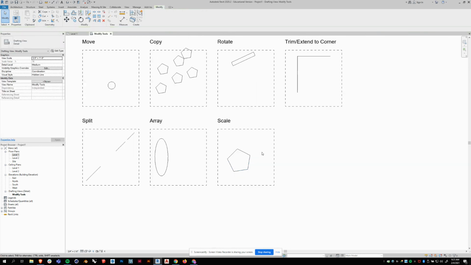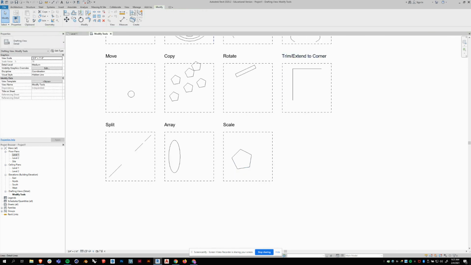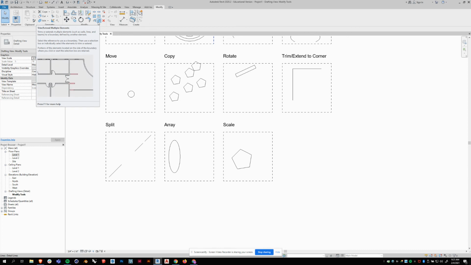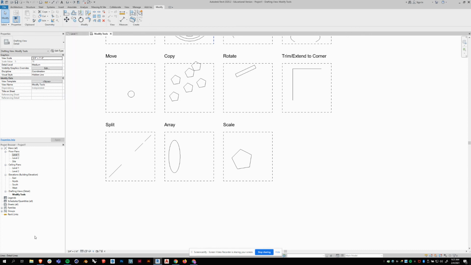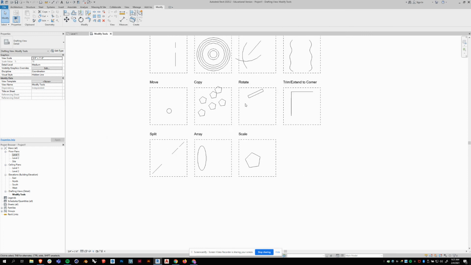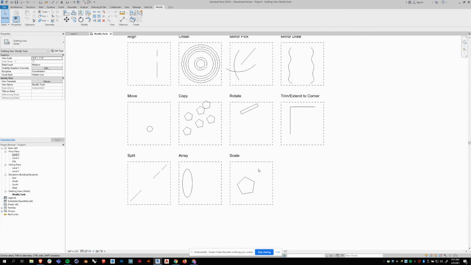Okay, so I showed you this trim extend to corner. There are these other trim extend tools that you can sort of play with if you want. I don't use those very much. I find them not quite as intuitive, but play around with them and just watch your status bar down here to tell you what to do. They can be useful. Everyone uses these programs differently.